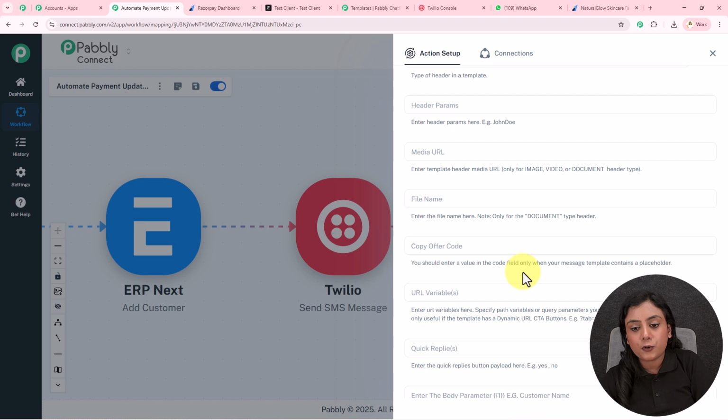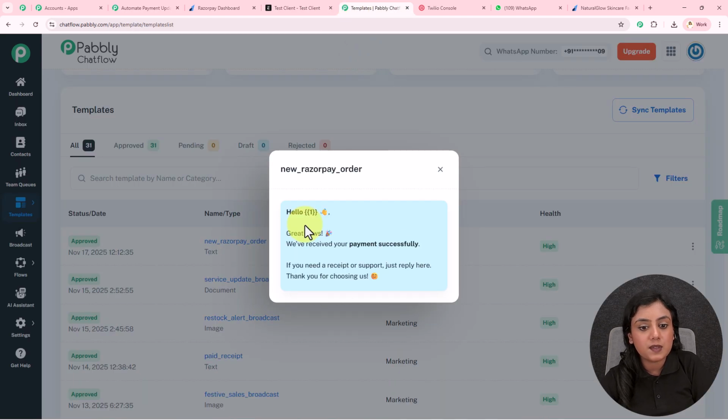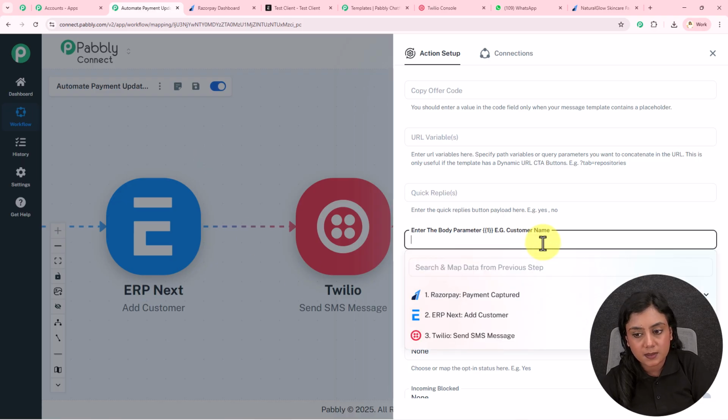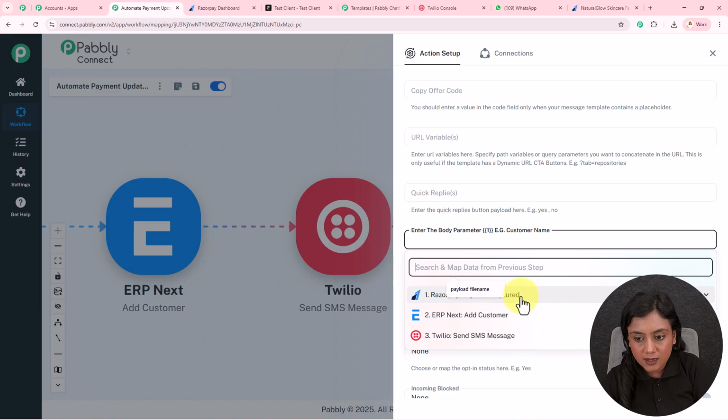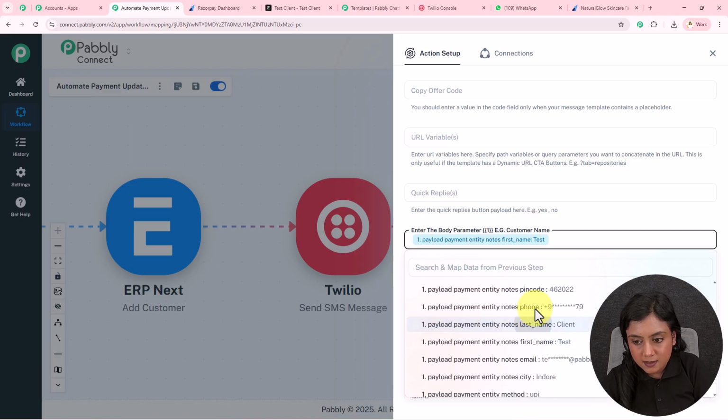It is asking for all these details which I do not want. So I'm going to skip that part. To enter the value of this variable that I've created, simply over here you will find the field of the variable 1 customer name, and I will map the data of the name of my customer right over here from this step. Okay, first name, space, the last name.